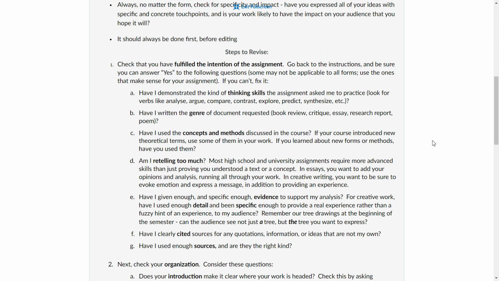Have you done your research? Have you chosen reliable sources for your research? Have you cited your sources using MLA format? And have you used the tools of persuasion? These are the things that you've learned about lately, so these are the things that should go into writing your essay.